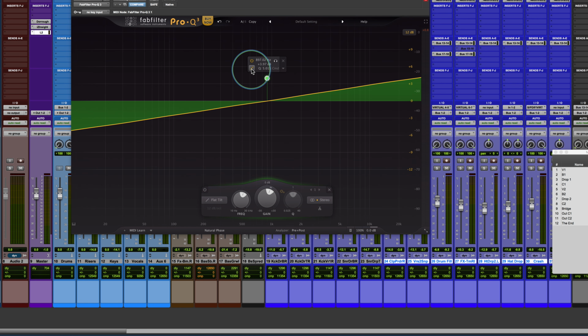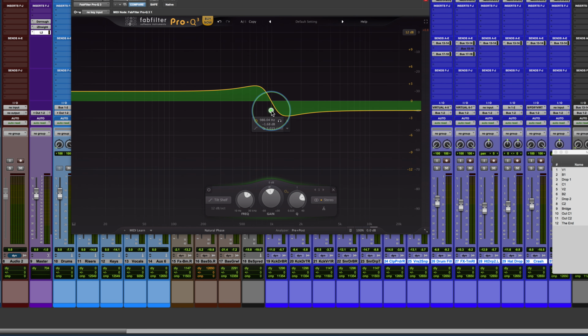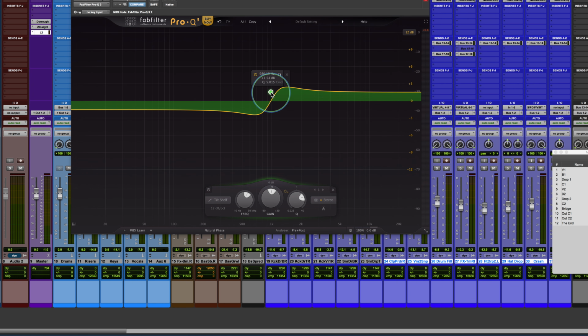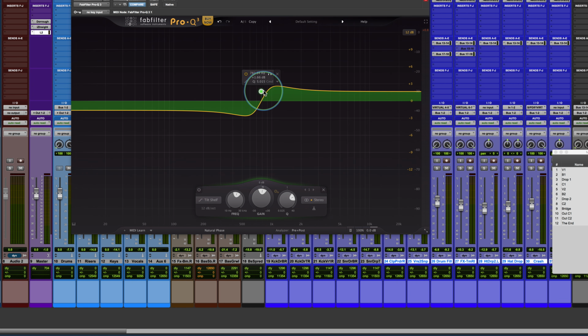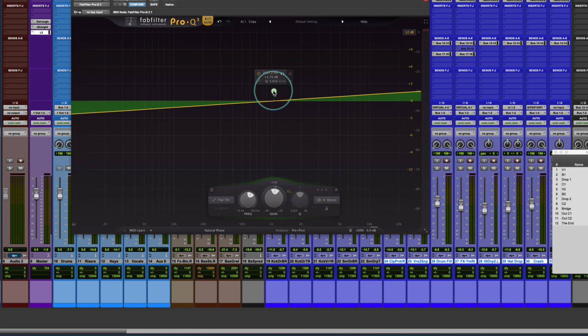So you may be used to the tilt shelf, right, which allows you to operate this way, where you basically shelve down on one side and up on the other side with a crossover point somewhere in the middle. Same basic idea, only flat. So you got the flat. So that's been added in, which is very cool.